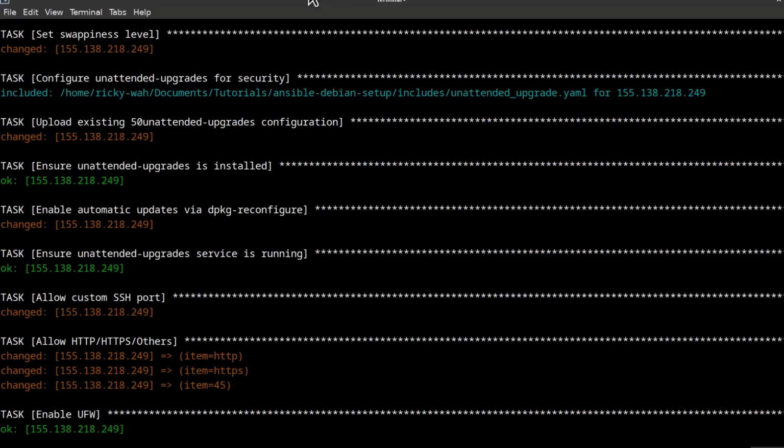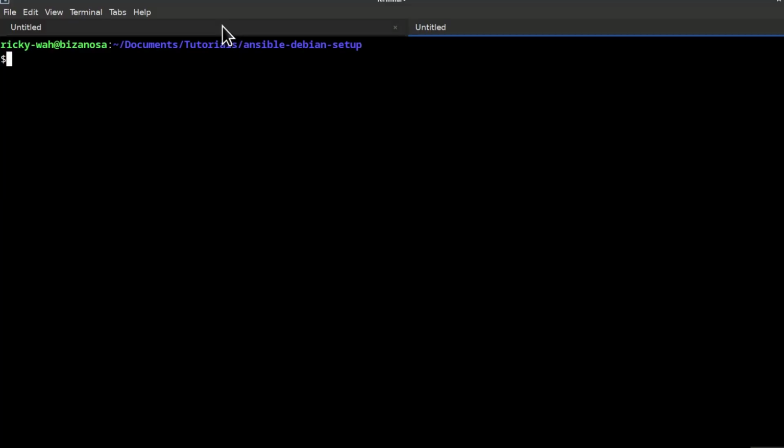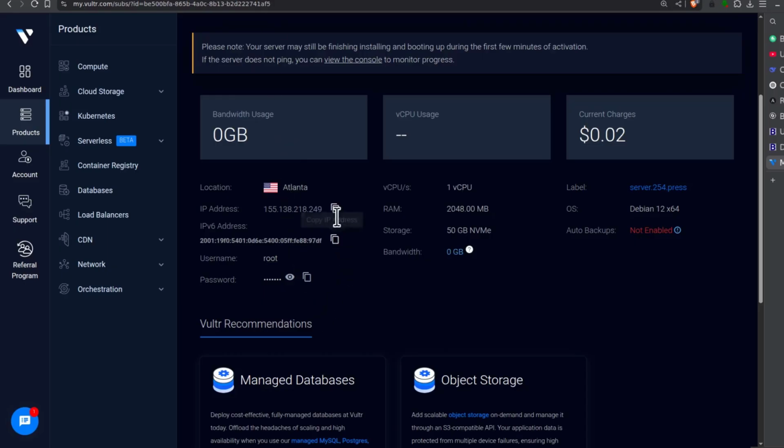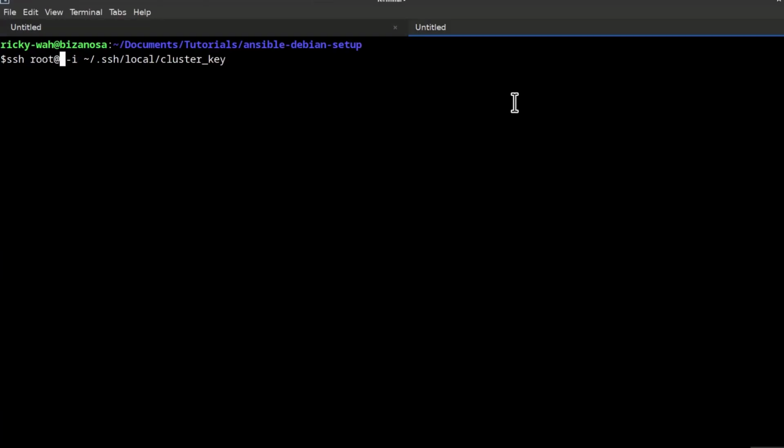Let's go and try and log in. Let's try and log into the server and confirm some of these things. Control-Shift-T, and I want to confirm some of these things. Let me get the IP address again. Control-Shift-V.